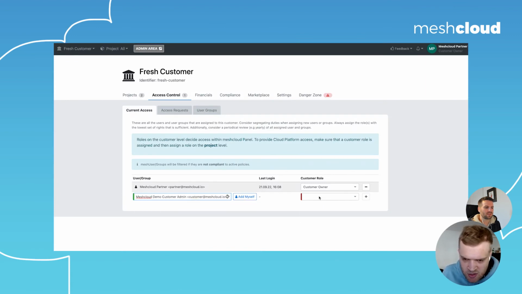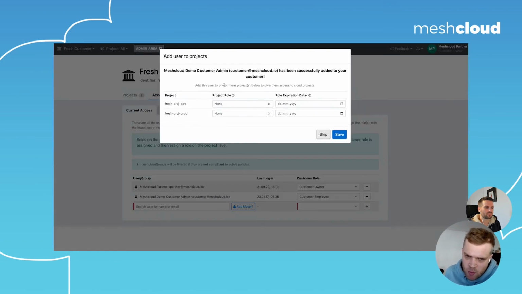Here we add a customer role, the plus is clicked, and you see a dialog pop up that shows you, okay, the user was added, please add them also to one or more projects. We really hope that this will help users, especially first-time users, with that confusion and just directly get going, get the right accesses set up, and no more support tickets coming in. I hope it will make it to the next release, if not the one after, so stay tuned.